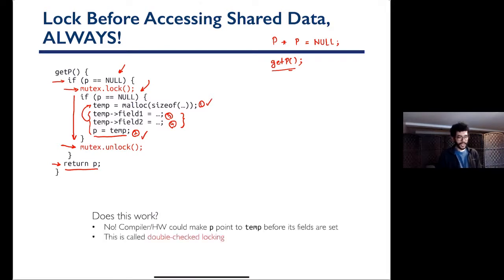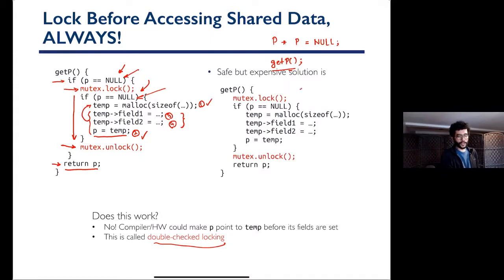This actually has a name. It's called double checked locking, because of this double checking here. We're checking whether p equals null twice, and it's not going to work. So the one that works is the one where you lock the mutex before you access your shared data. This check to see if p is null or not is an access to shared data. And as I said in the previous slide, you always have to lock your mutex before accessing shared data.